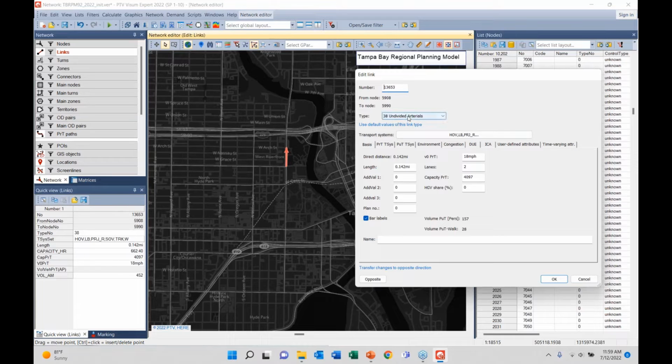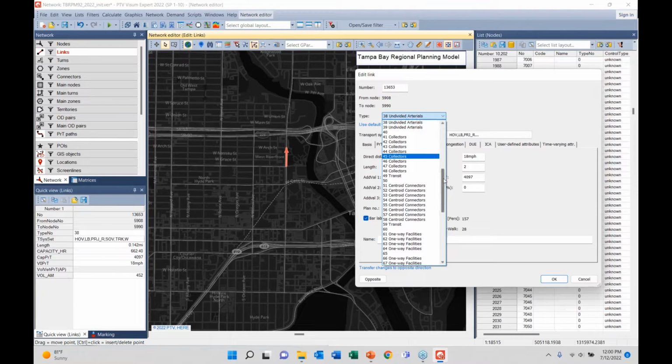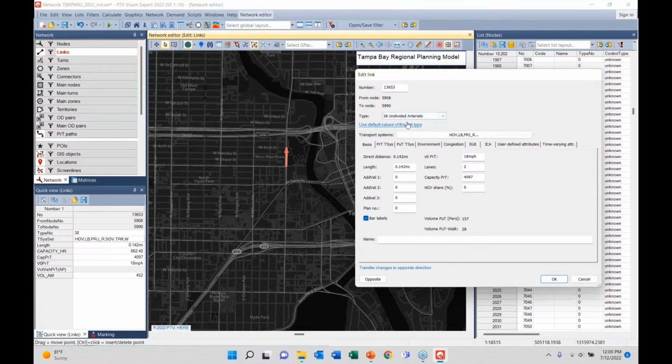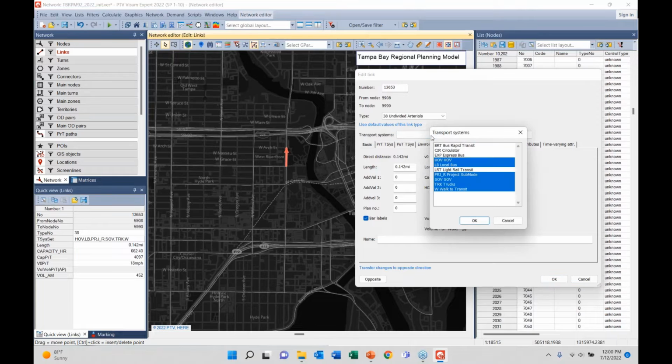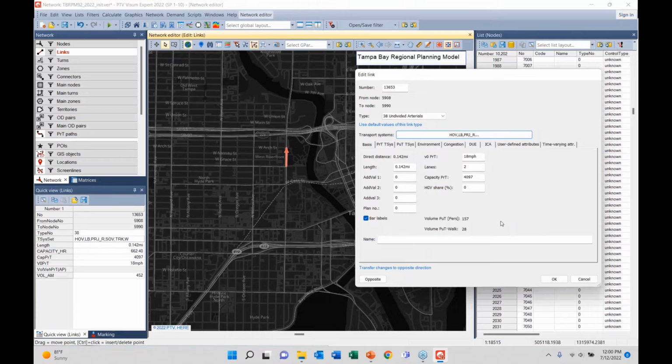So we can see it's an undivided arterial based on the link type, and there's a bunch of different types to pick from. All the link type really does is group together the links so that you can mass edit them. They also have predefined values so that if you're building a new one, you can always assign it and then it should populate with certain presets. But the big thing I want to point out here are the transportation systems. What transportation systems are allowed to run on this particular link? These are the different modes that are allowed to run on this link. And then those modes are grouped together for the assignment as demand segments.